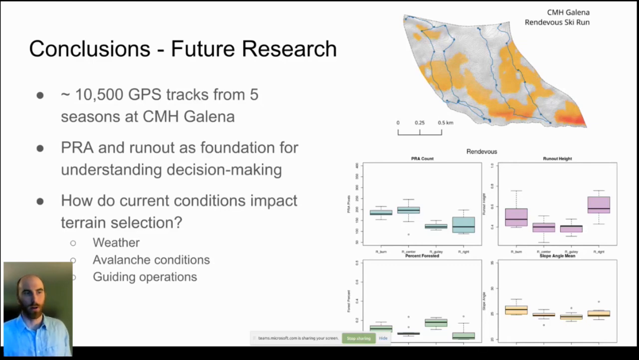Some of the other things that we're going to look at in combination with this are things like weather, avalanche conditions, and the guiding operations, and how those all play together to affect the decision-making and terrain management of professional guides.